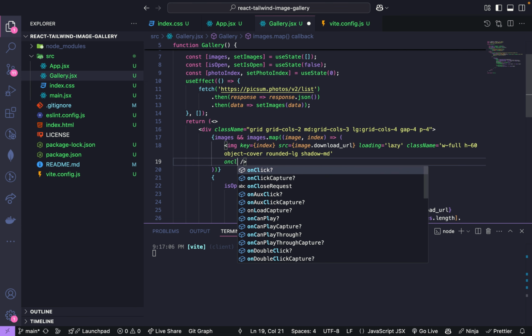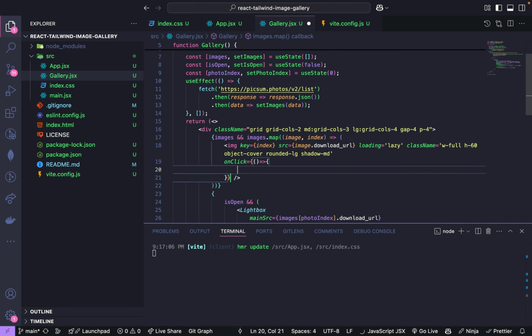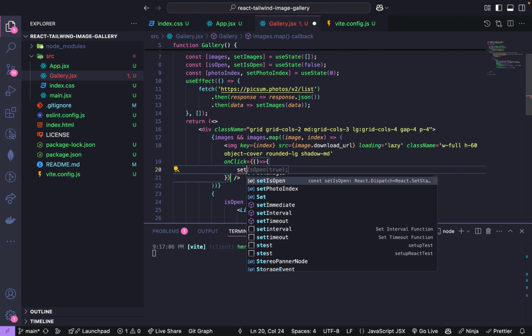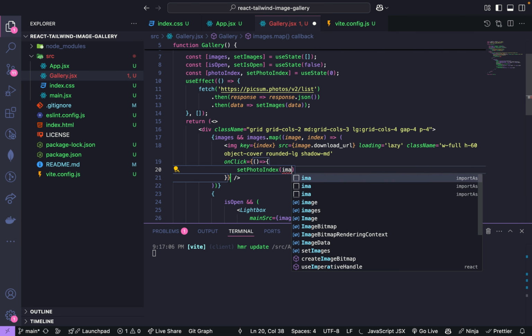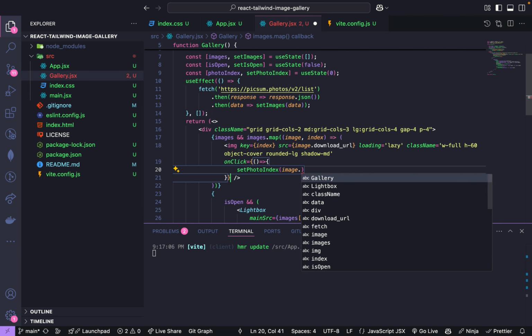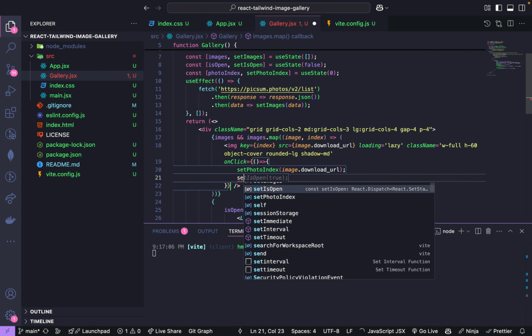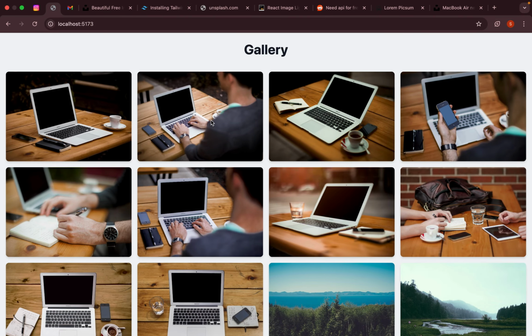We are going to do onClick and create a function in here which will set photo index to image dot, okay, the download URL, and set isOpen to true. That's all we have to do in the onClick function. Let's see if it works.